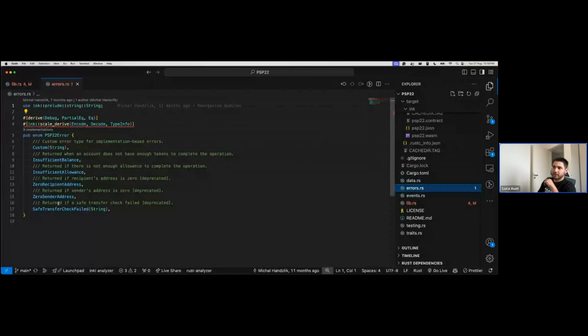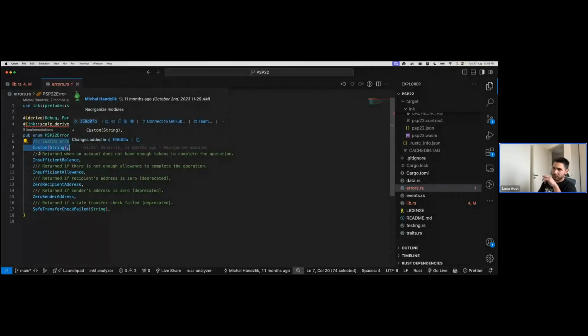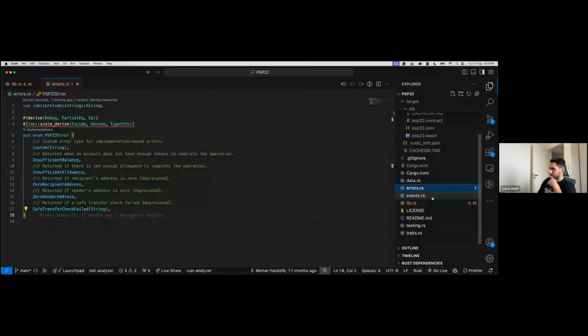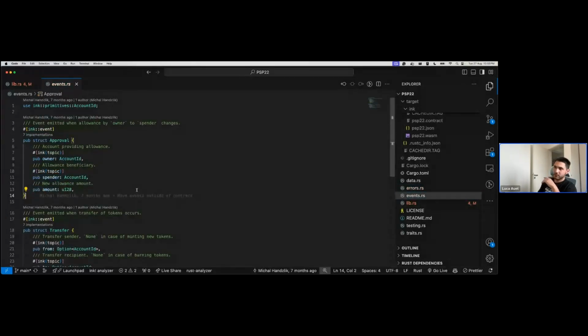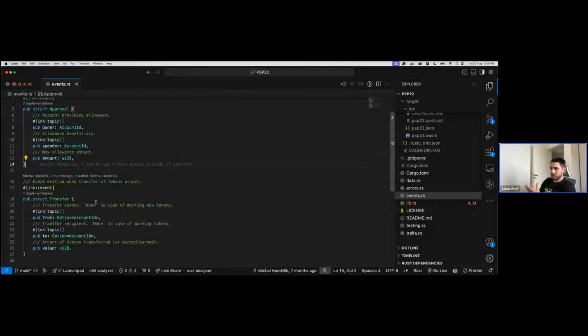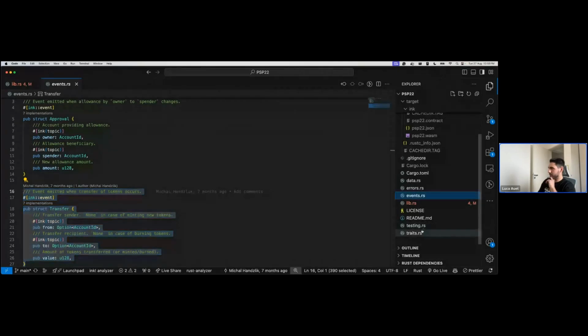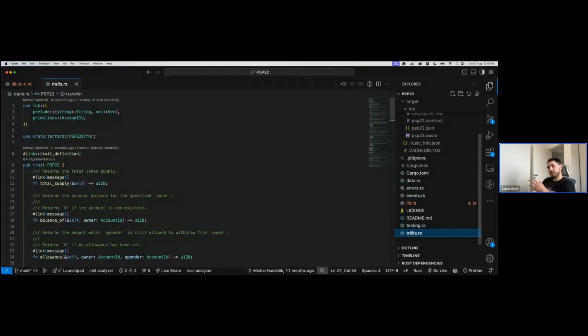Then we have a file specifically for the errors. So we can have custom errors, insufficient balance, insufficient allowance, and a few more of them, okay? Then we have events, which are emitted when something changes in the contract, which in this case is basically transfer and approvals. We have something interesting, which are traits, all right?